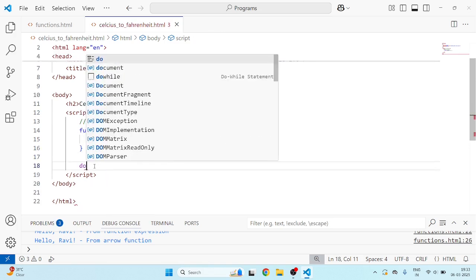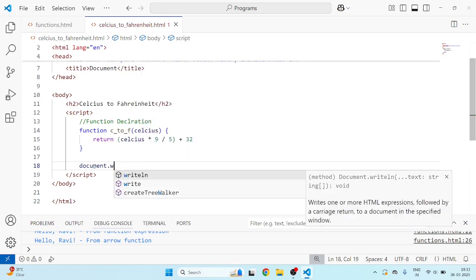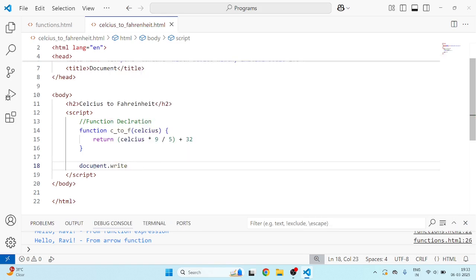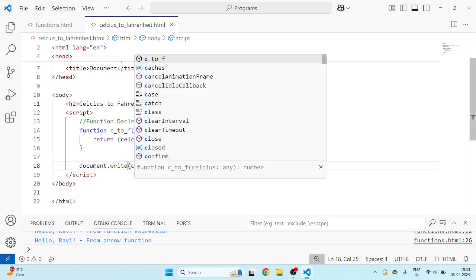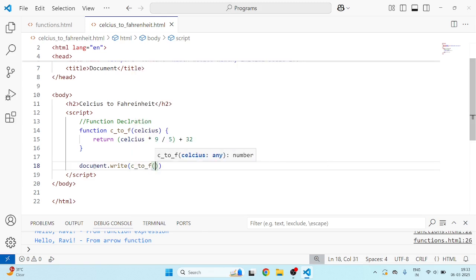Now let us call this function. So I'll use document.write, and from document.write we'll call this function C2F, and we can pass any value to this function.